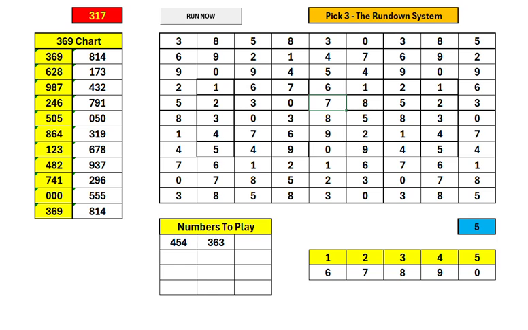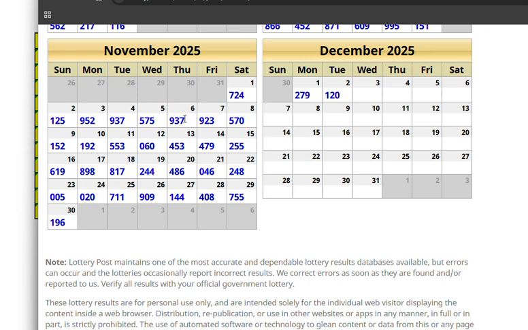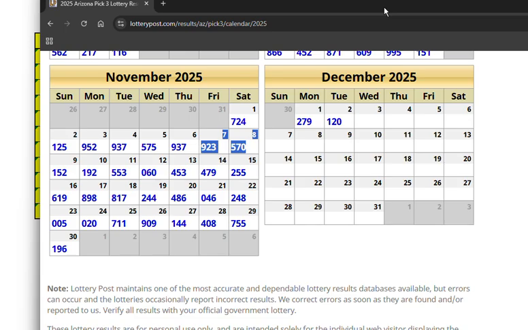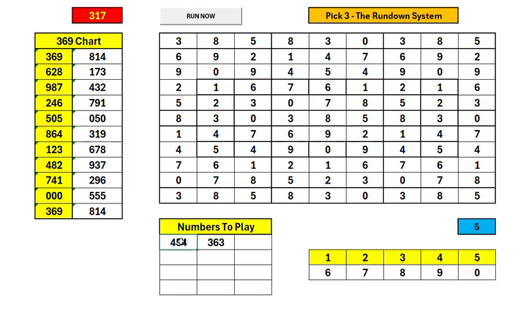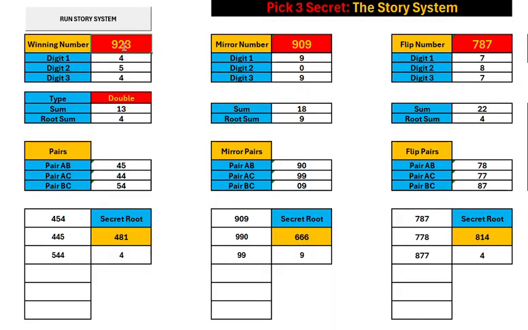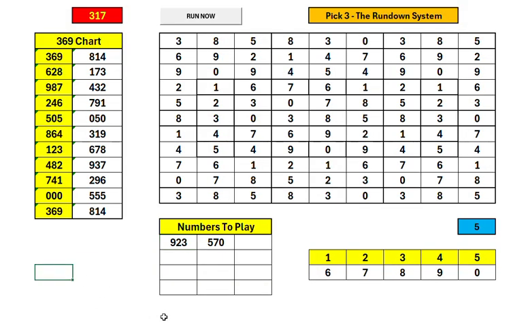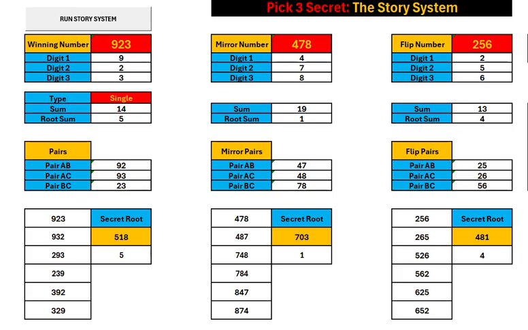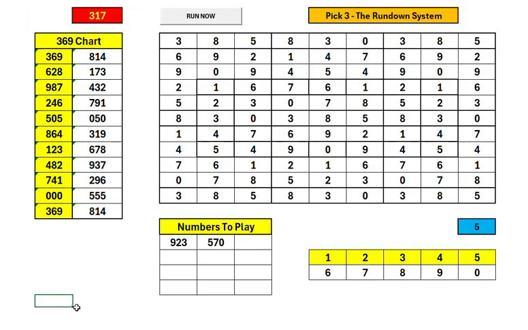Okay, so let's try another one. Let's go to November the 7th to the 8th. Let's try 923 to 570. So we'll go ahead and put that in. Let's put this 923 into the box. We run this, and in my system, it says here. So let's highlight this and pull this information from this box here.